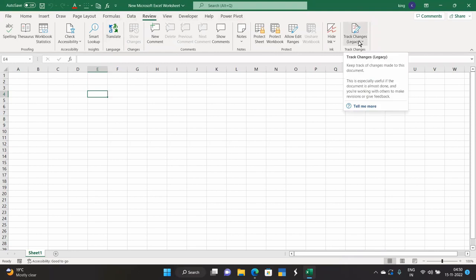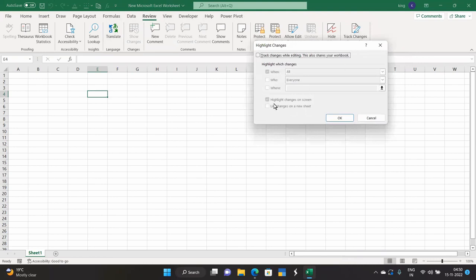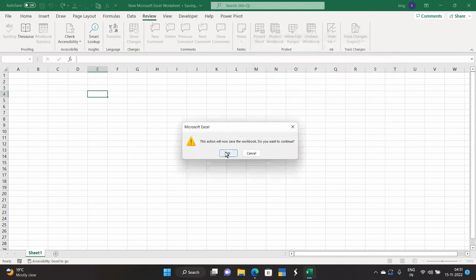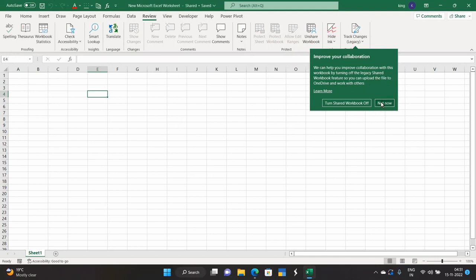Okay. Now what I can do, I have to click on highlight changes. Okay. Track changes while editing. This also shares your workbook. Who is doing it, where they are doing it, everything, right? Reference is not valid. Okay. I have to specify the location exactly. The action will now save the workbook. Do you want to continue? Okay.